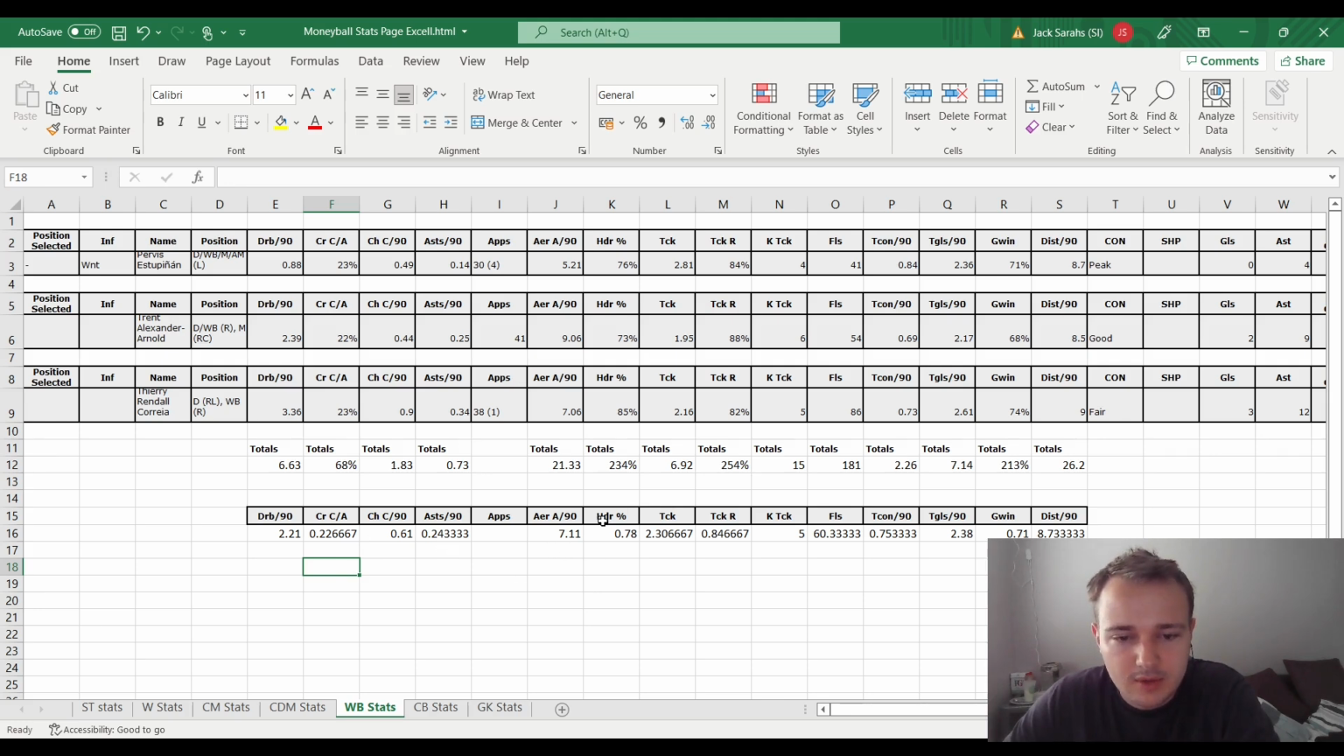Aerial headers 1. Percentage is at 78%. That's actually quite high. So good luck with that, Jack. Tackle 1 ratio 84%. That's extremely high. So that's going to be hard to recruit. I think that's going to be the hardest one for us to get, is somebody that good at wing back.